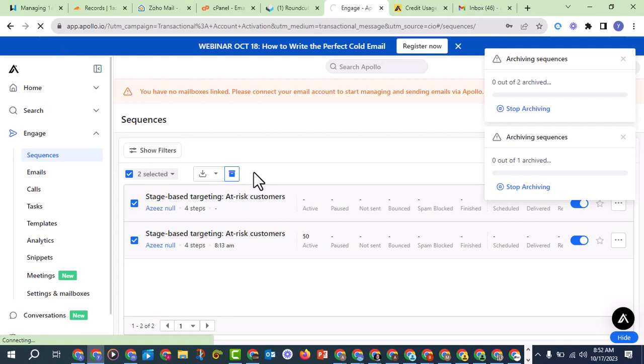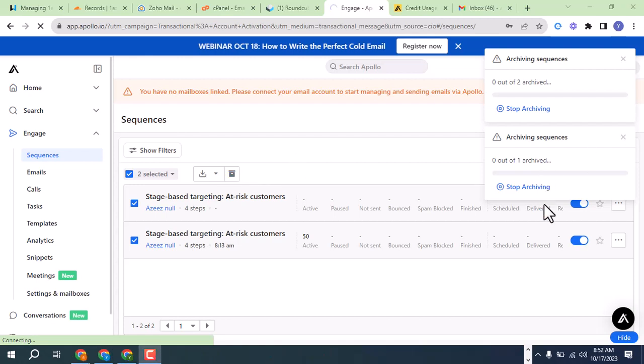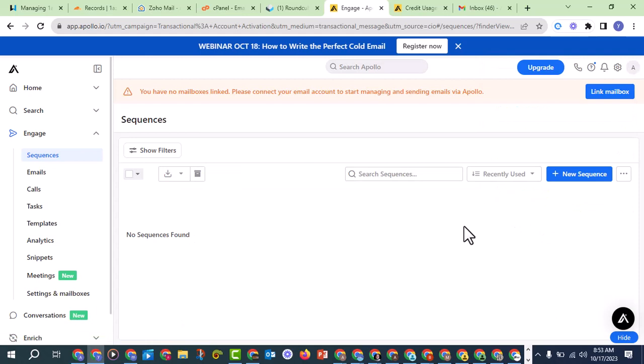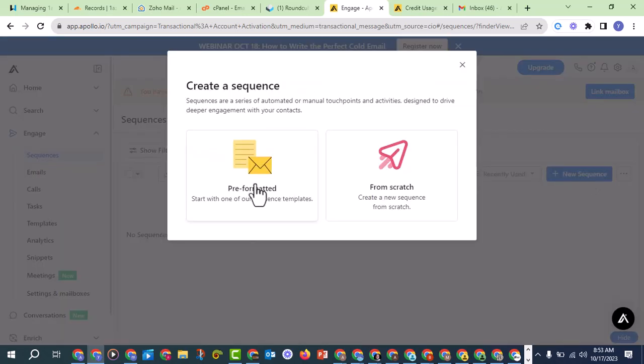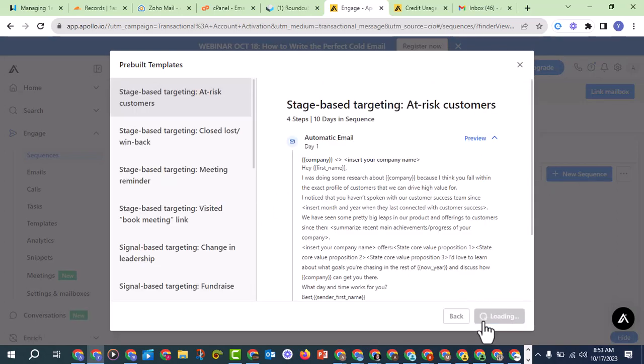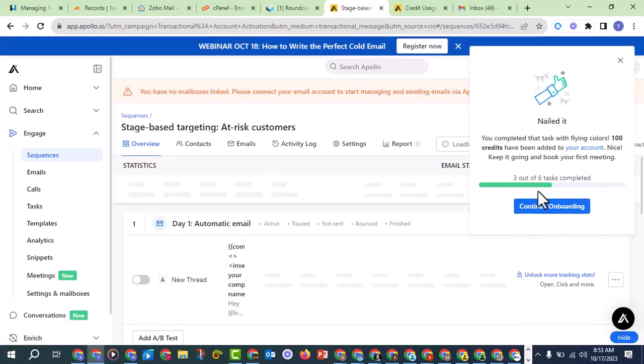Because we can only create 2 sequences. After creating one sequence from one account, if you create another sequence from another account, it's going to tell you that you have reached the maximum number of sequences you can create. So whenever you create a sequence to gain the credit, you just archive the sequence so that you have the opportunity to create another sequence from another account. So now, since I've archived the 2 sequences, I'm going to create a new sequence now. Pre-formatted, create sequence. So with that, I've already done the 3rd task.